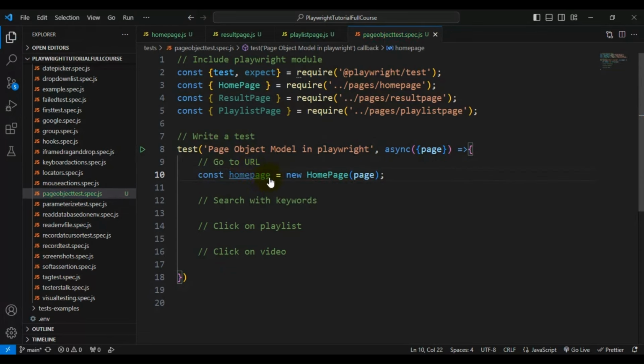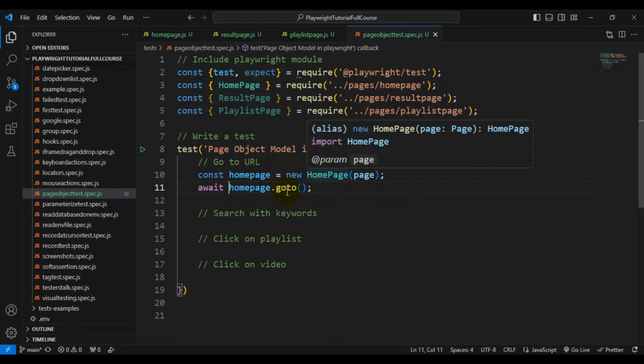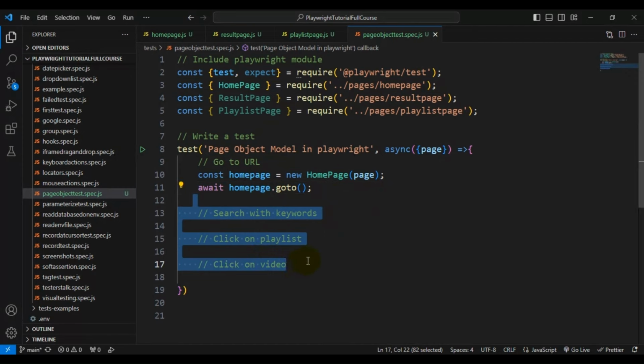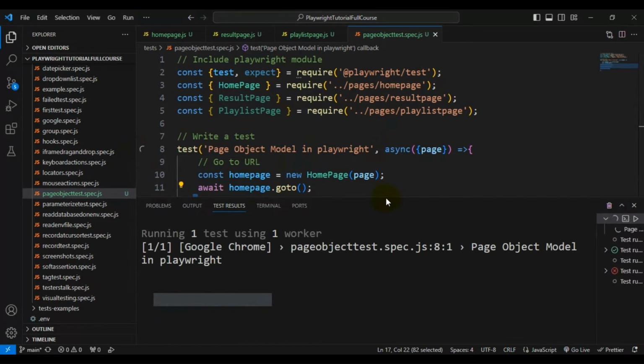That's it, guys. Firstly, we have to navigate to the URL. I will use the home page object, and by using that I'm calling one method called go to. But before that, we need to add one keyword called await. This is a very common keyword you'll be using while writing the Playwright test. So that's it, guys. Now let's try to run and see whether it is working properly or not. Then we'll start implementing the rest of the steps. It has to navigate to the URL, and that's the simple test. We'll make sure that this test is working perfectly fine.